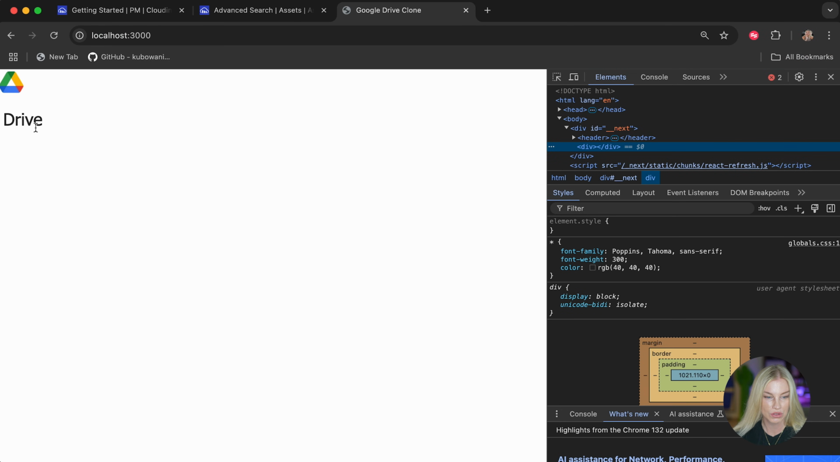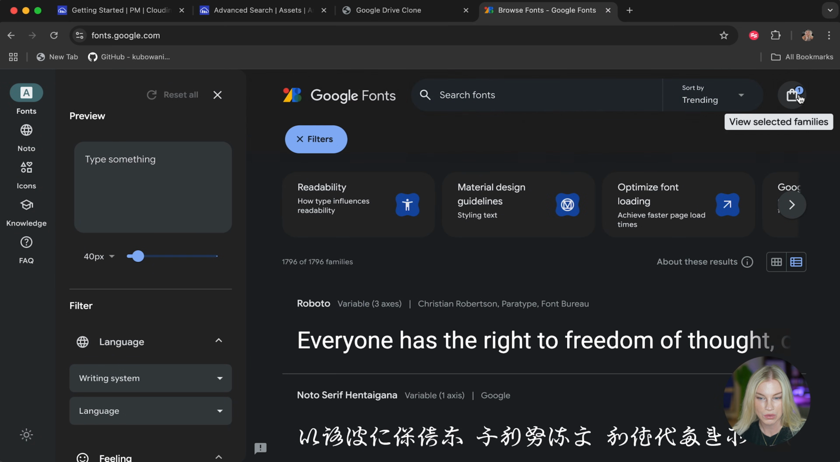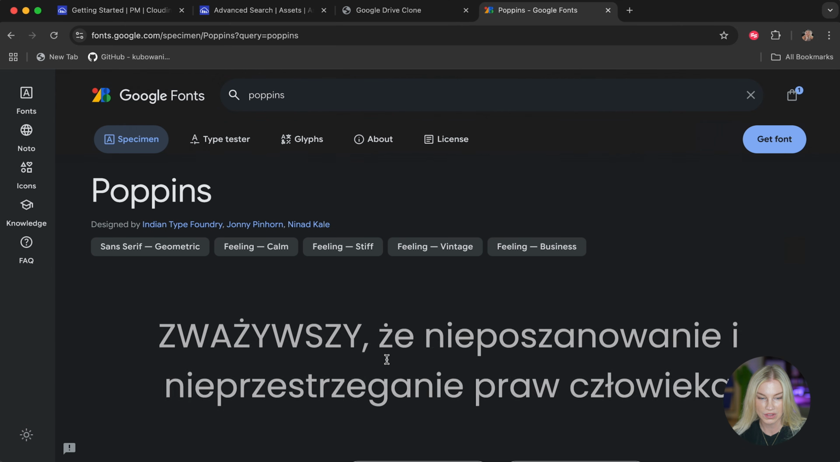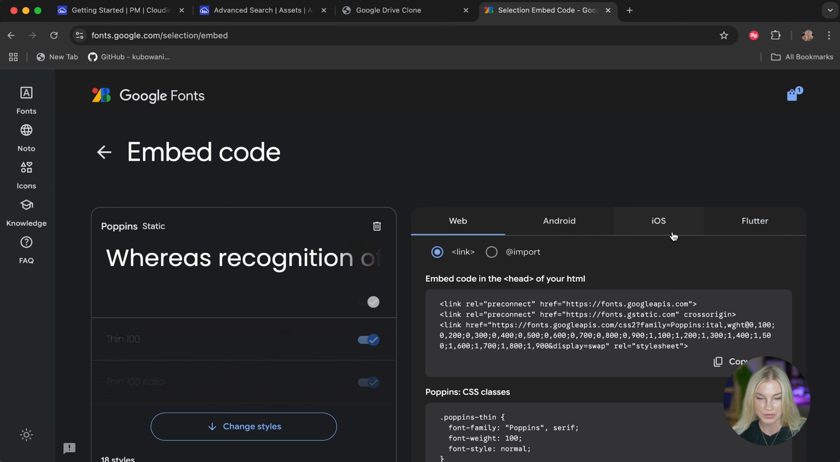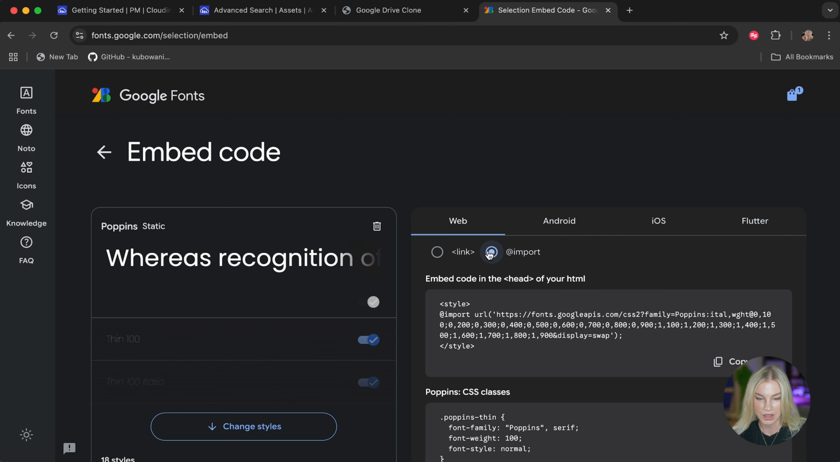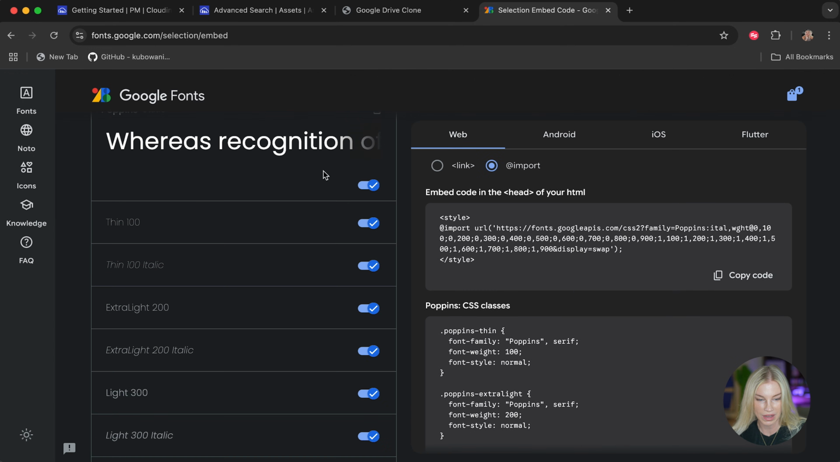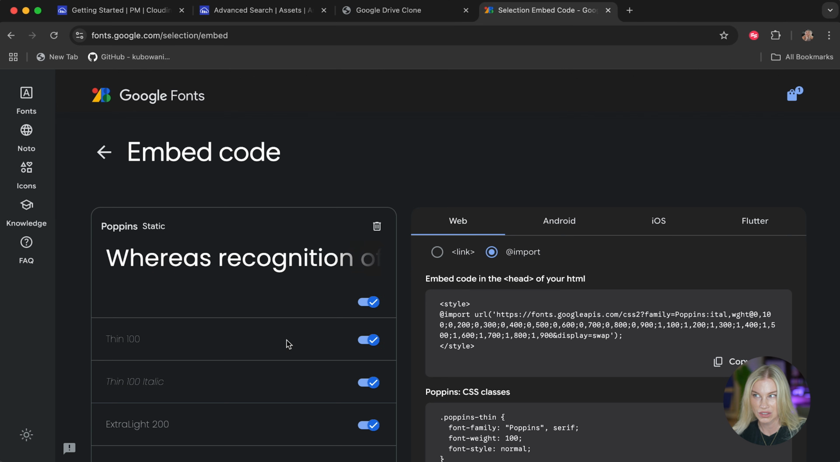So at the moment, you will see that. However, with the font, Poppins, we need to go to Google Fonts. And all I'm going to do is essentially search for Poppins, like so. So here is the font that we're going to need. I'm going to get the font and we're going to embed it. So I'm going to do so with an import. So here we are. You can select all of them or you can go ahead and select the ones you want. I've gone ahead and got all of them.